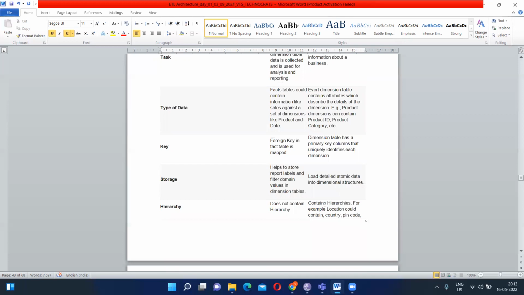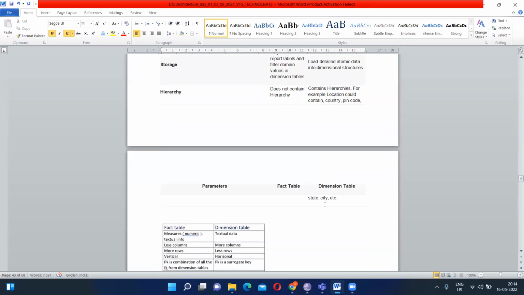So the fact table consists of the foreign key value, and the dimension table has a primary key column that uniquely identifies each dimension. As for storage, it helps to store the report label and filter domain values in the dimension table. And with respect to the dimension table, detailed atomic data is loaded into dimensional structures. Hierarchy does not concern the fact table structure, and the dimension table can have the particular hierarchy. I told you, location can have a location hierarchy and all.